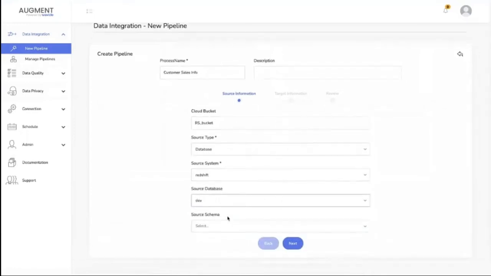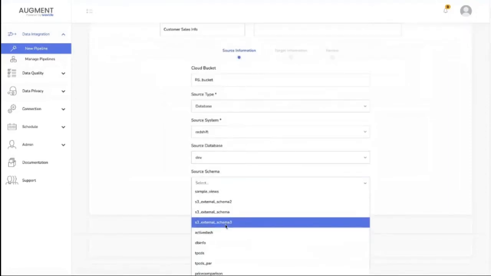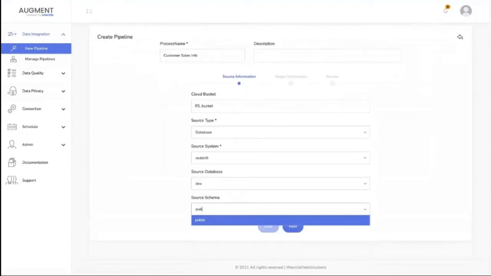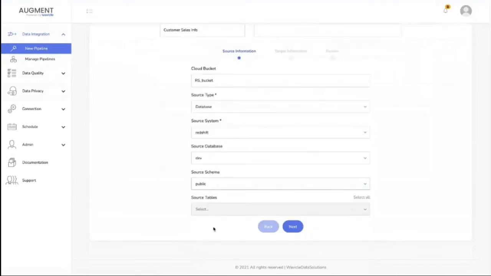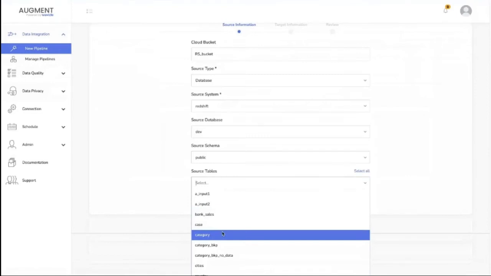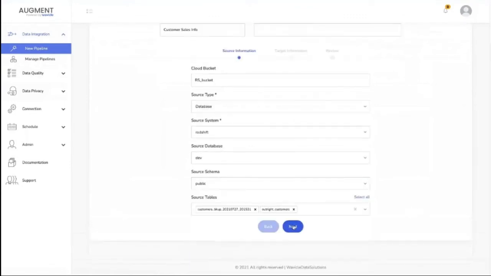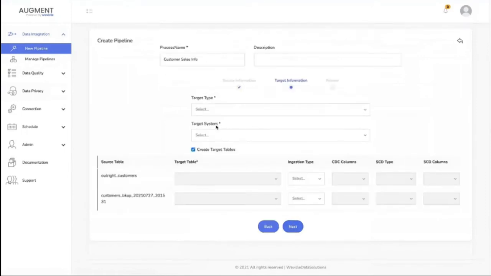After we select our source system, we choose our database along with our source schema. We can either navigate through the dropdown, or we can type in text to highlight the various schemas that we would have. Then we move on to selecting our source tables. We have a few different options here. We can select all, or we can select our source tables as one-offs. In this case, I'm going to be selecting 2 different tables and then moving on to input my target information.